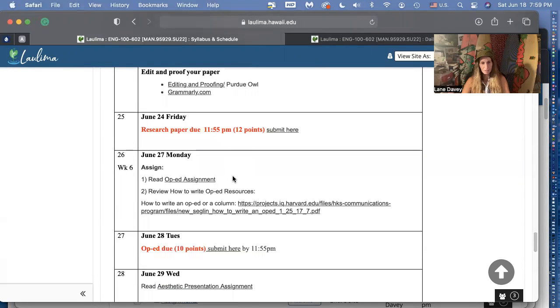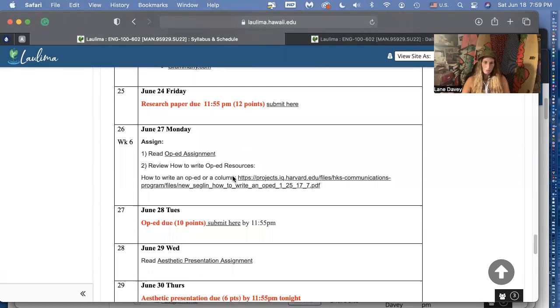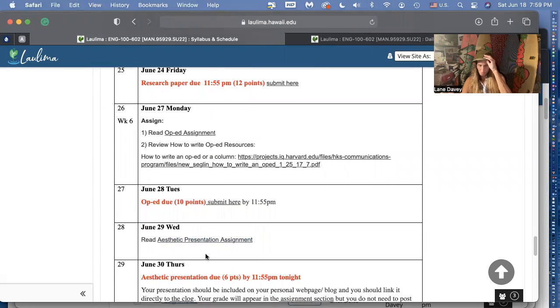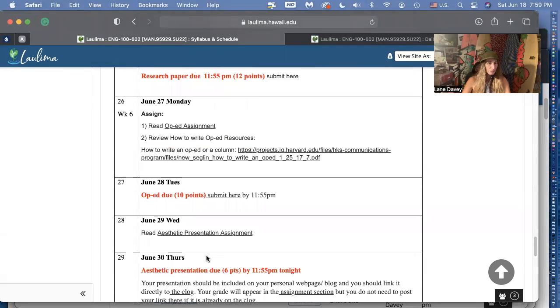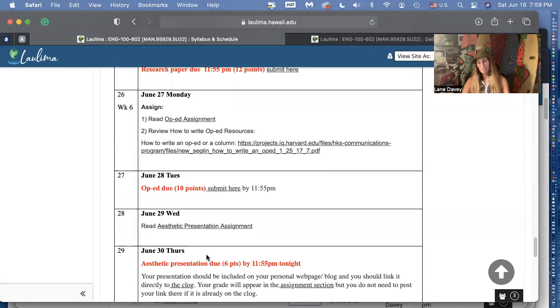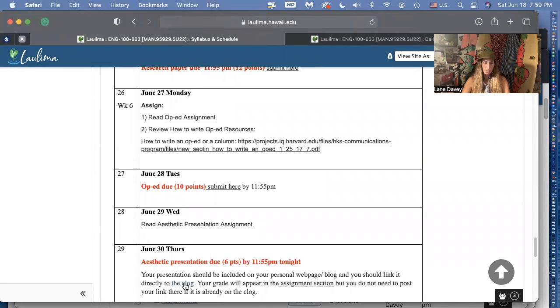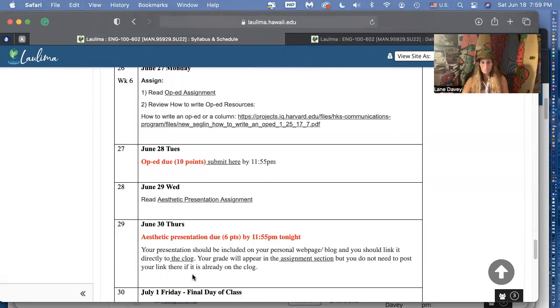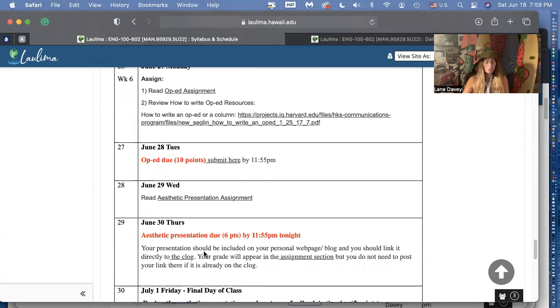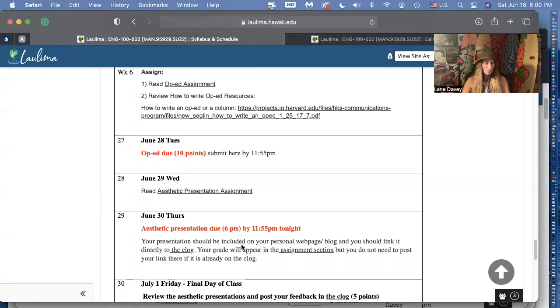So definitely do that there. And then after that, that's Tuesday. On Thursday, your aesthetic presentation is due. The only way you can go wrong with that is by doing a PowerPoint. Pretty much anything else is acceptable. You just need to put this in the clog. We just want to see something about your research, but you could do a painting, or just show us a video of you playing your sport. It can be pretty much anything. Make it something fun. That's due on Thursday.